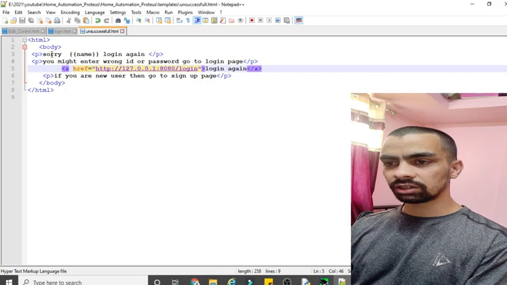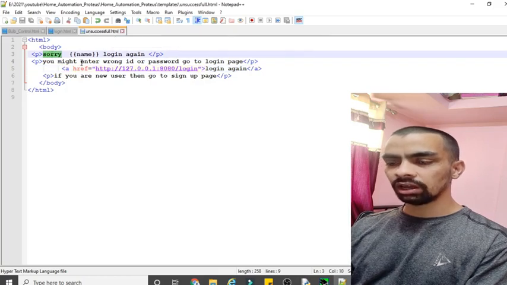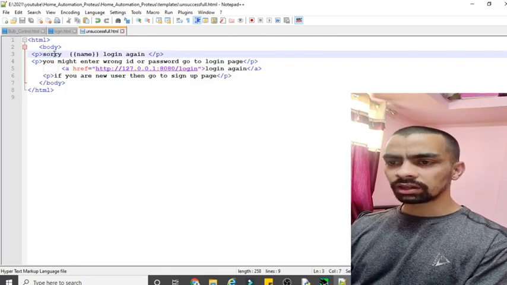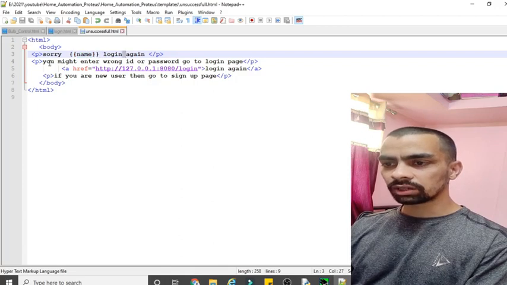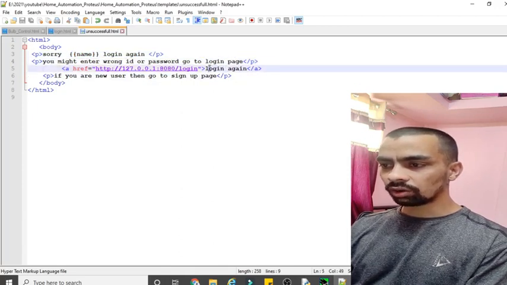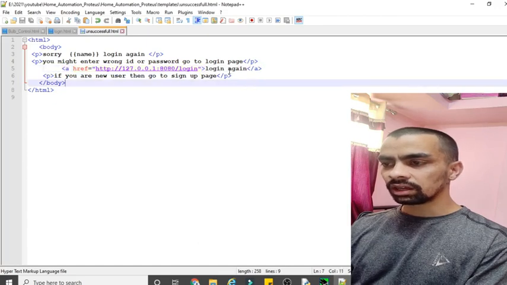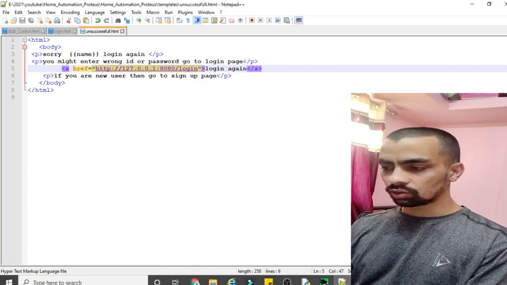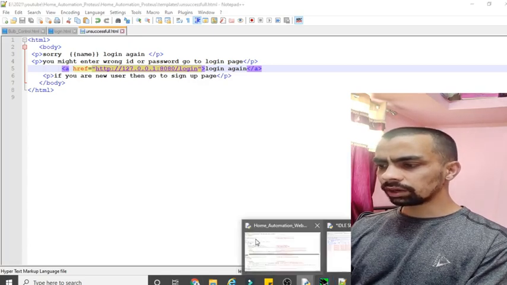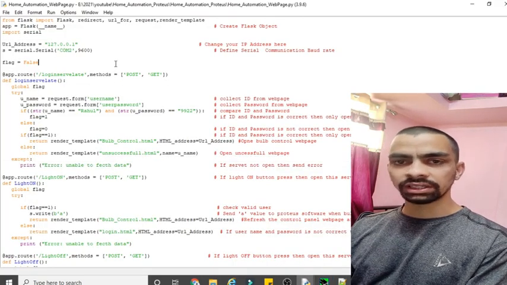Now you can see in the HTML page unsuccessful.html we simply pass the name, whatever name you have entered, then login again, your password is wrong, then login again. It is an href, that is a reference button, which once you click from this web page, then automatically this URL address will be hit and it will open the login page. So this is a simple way to create the home automation web page with the Flask framework.